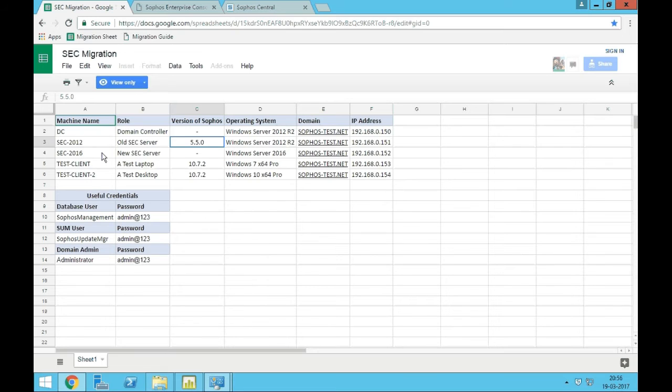So the new server on which we will be migrating our Sophos Enterprise Console is a Windows Server 2016, and I'll be showing you that server in a little while. But this is the background I wanted to give you before we started the migration.